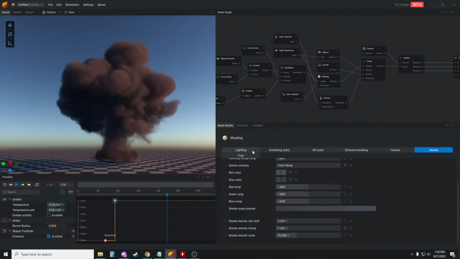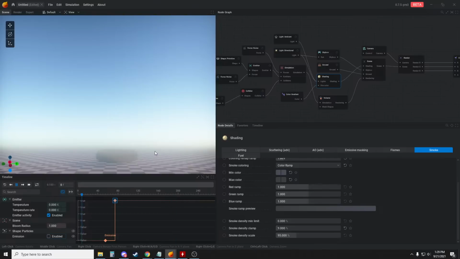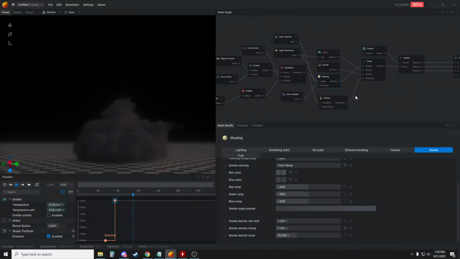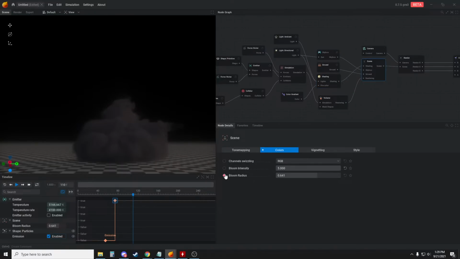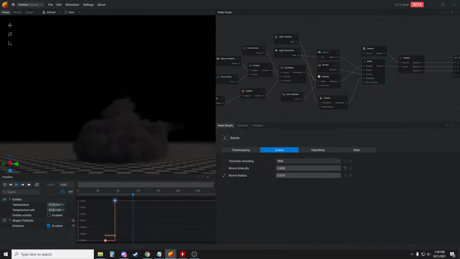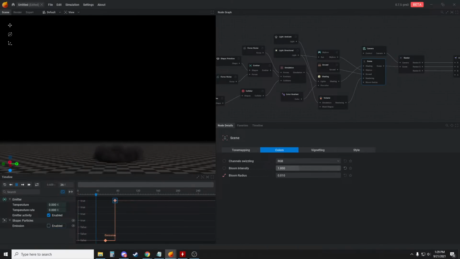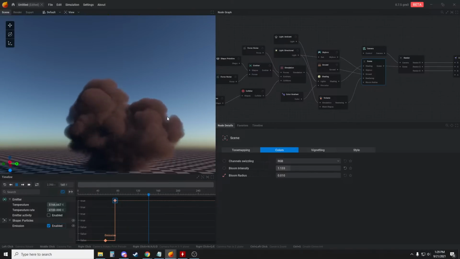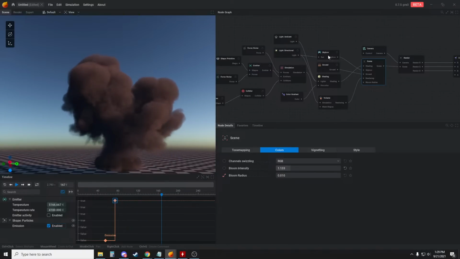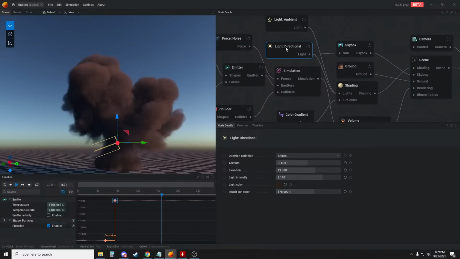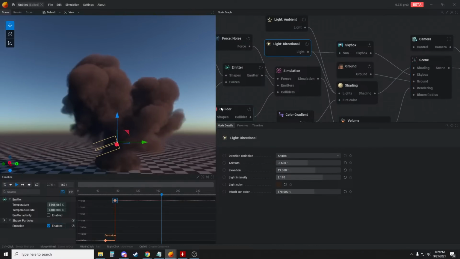Somebody said, can you mask the bottom so the ground collision is softer? Yes, you can. Holy bloom. I'm going to turn my skybox off. And actually, I'm going to turn my bloom off as well. Yes, I want to delete. I don't want any bloom at all. Okay, so back to my skybox. So, by the way, you need a skybox for your sun to actually work.